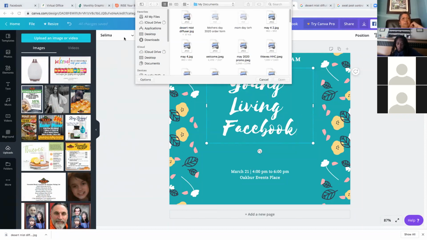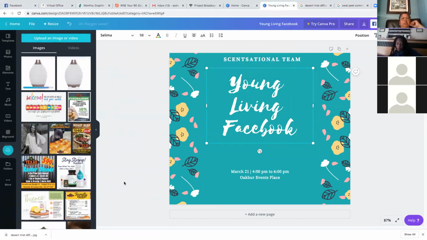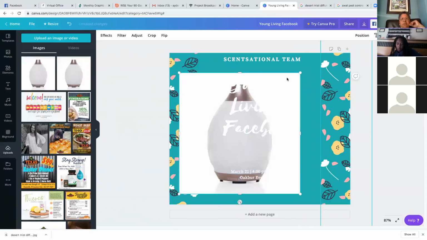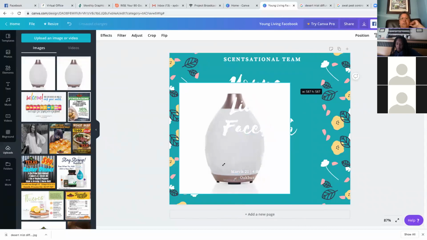I go into my computer, I find Desert Mist Diffuser, and it's literally just as quick as that, bringing me a picture of a Desert Mist Diffuser. So what I want to do is bring that over onto my graphic. If I bring this over into my graphic, it comes in huge, first of all, so you just edit it to bring it down to size.